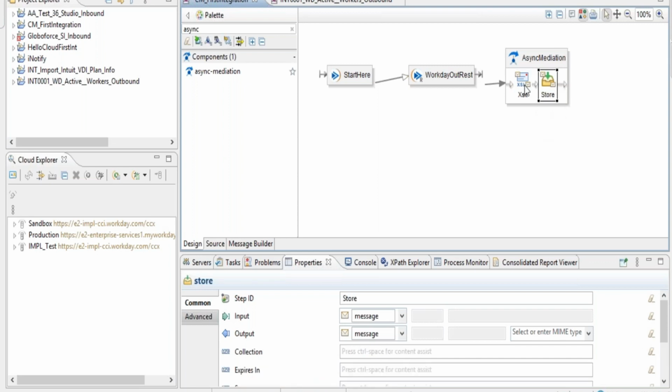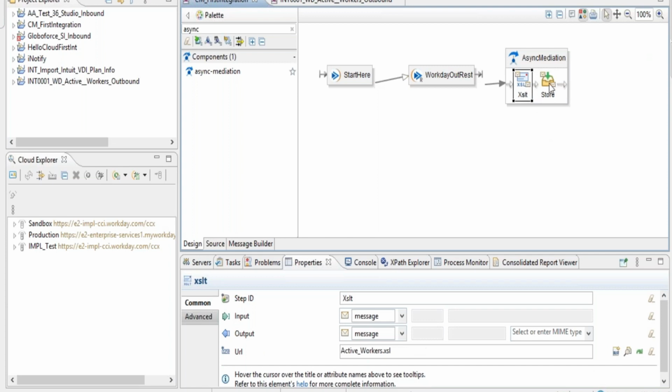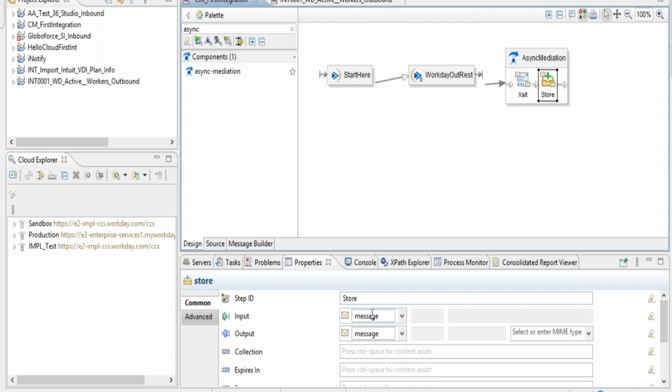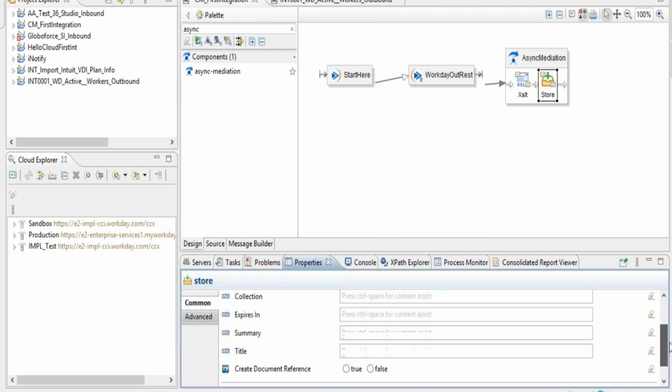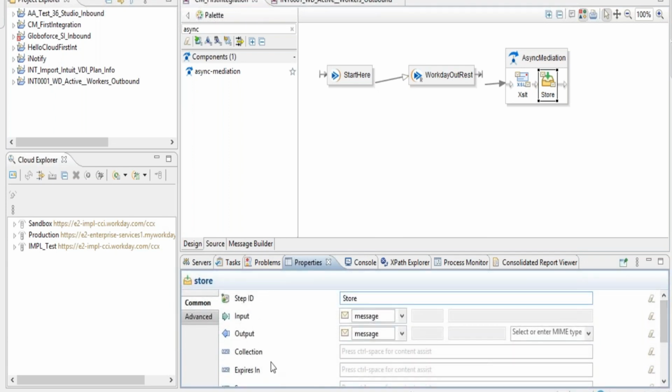Here also it has a message as input and an output as a message. So whatever comes here will be converted into an output file. And what is the file? Here we'll see some of the other components.